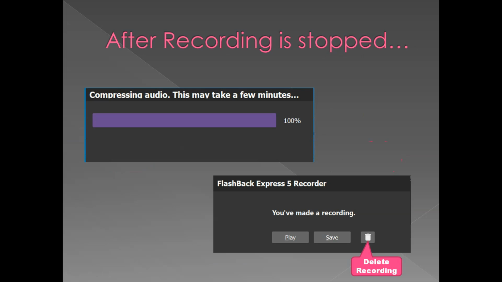You have made a recording. Do you want to play? Do you want to save? Or do you want to delete? So I recommend you to use play, because you can check whether you are satisfied with your recording. If you are not satisfied with your recording, you can click the delete recording button.